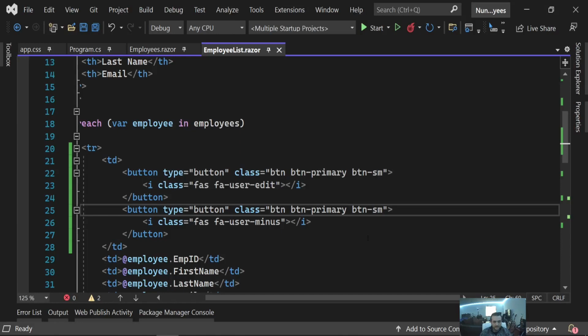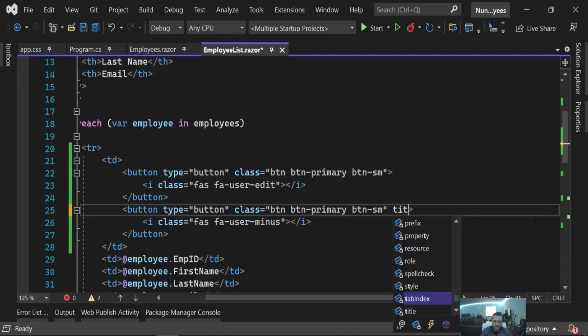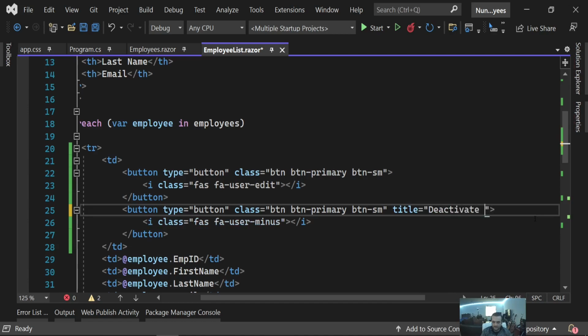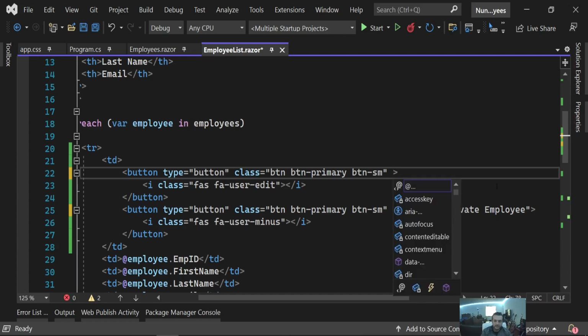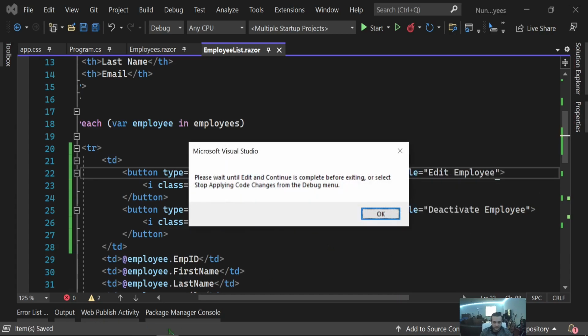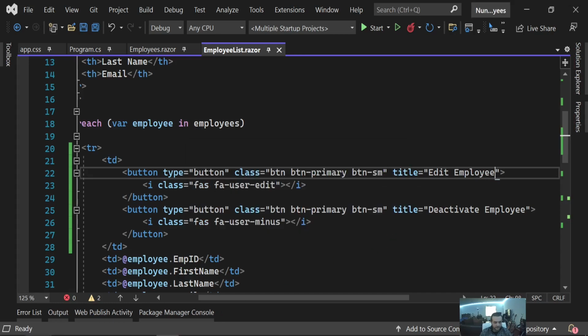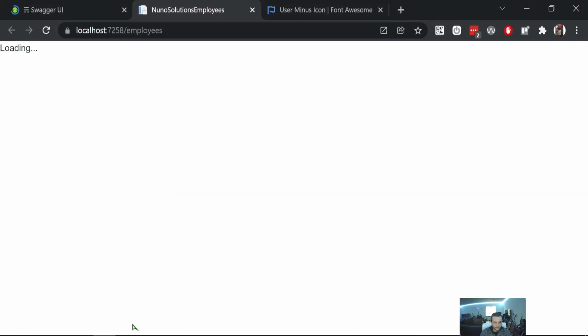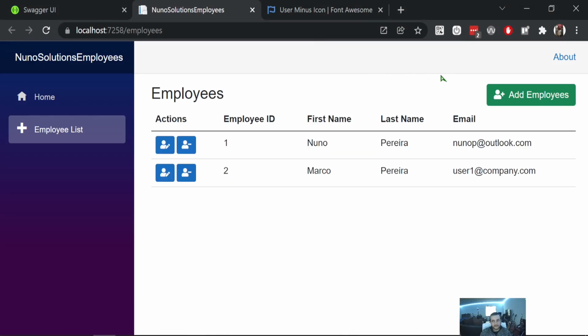Okay, so we're good. The next step, guys, is to add tooltips to the buttons. So let's go back into the Visual Studio project, and on the buttons we're going to add a title, and we're going to say deactivate employee for this button. We're going to add a title to the edit button called edit employee. Save it. Click OK. Control F5. Go into the web page. It's going to reload, and then when you put your mouse over it, you'll see the title pop up as a tooltip, like edit employee. You can see that, right?